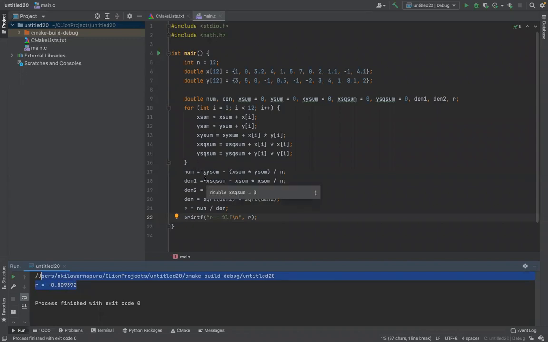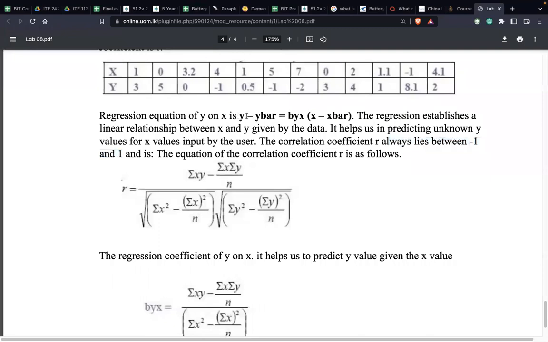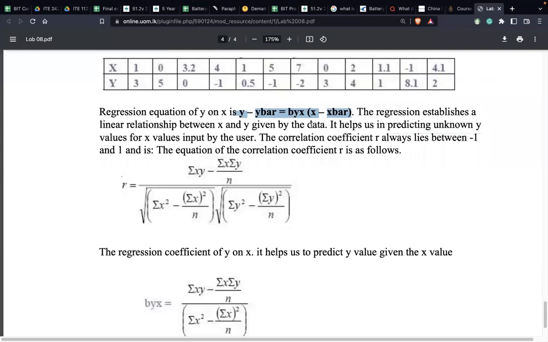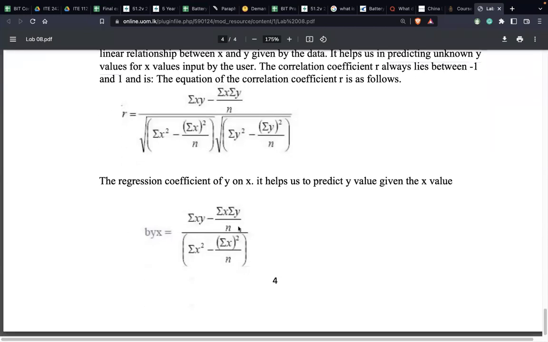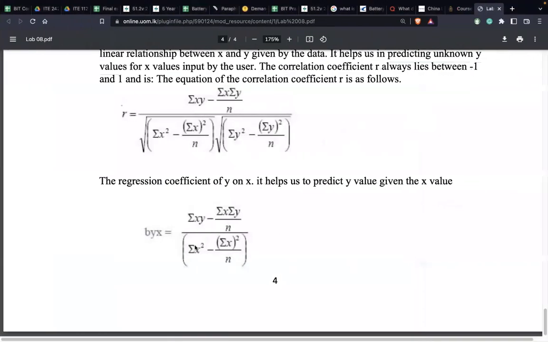Okay, then what we can do is put in this equation. How to take the equation? Before going to the equation, you have to calculate the byx. There is another equation for the byx. We calculate the byx. So let's say byx. Okay, how to calculate the byx?